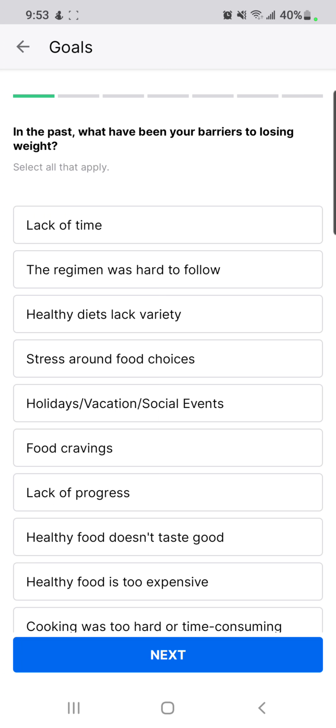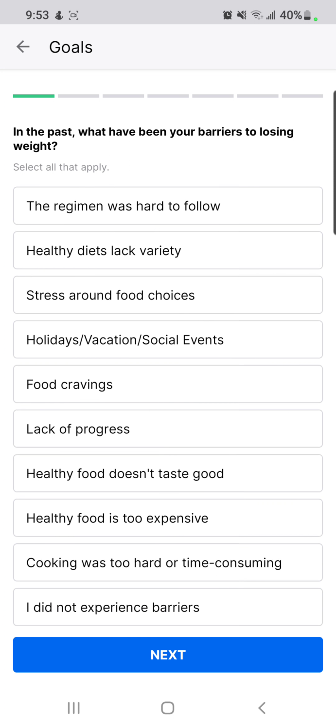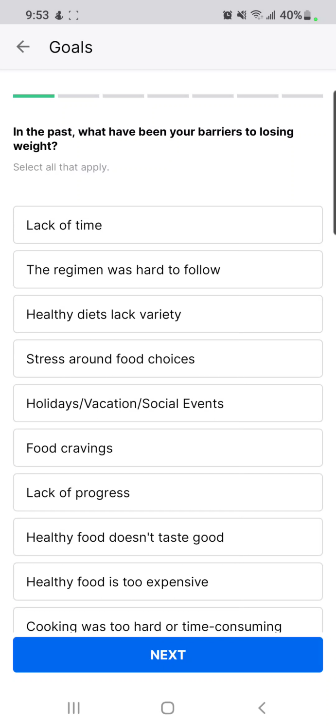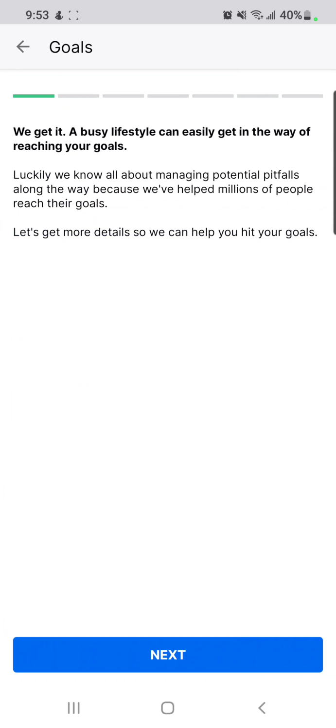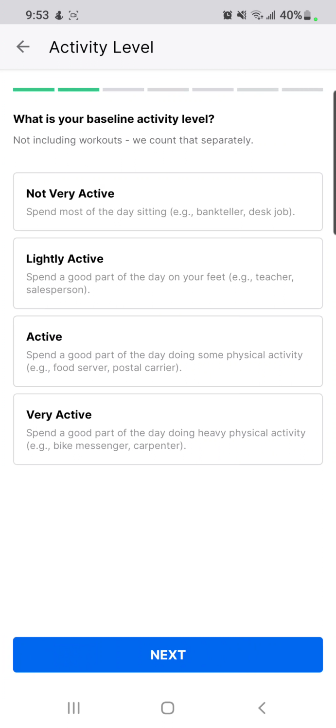It'll ask you why you haven't been able to lose weight. You can select any of these if you want to. For me, I'll go ahead and just hit lack of time, and then you hit next. It'll give you a different message. Go ahead and hit next.